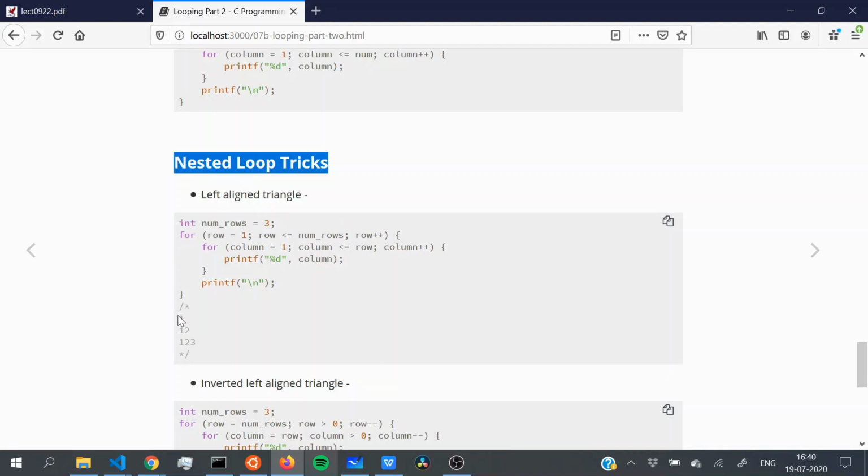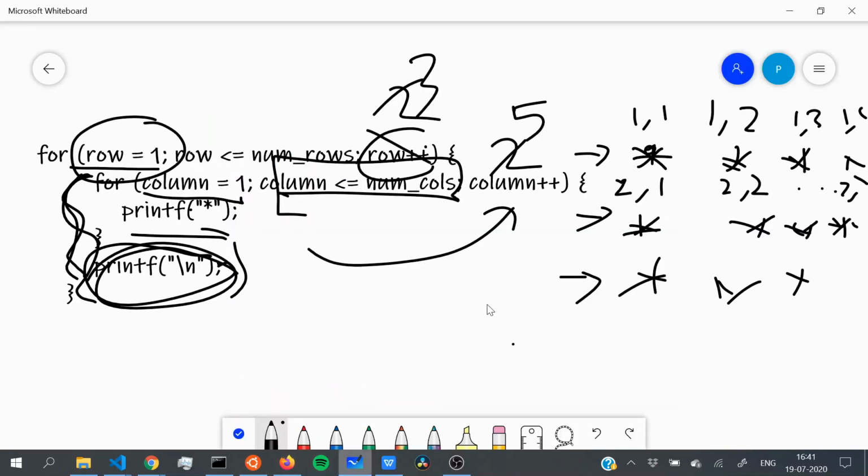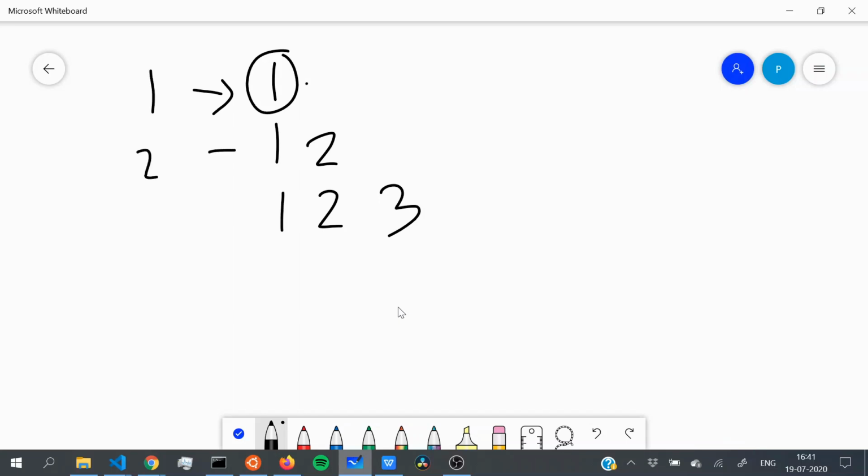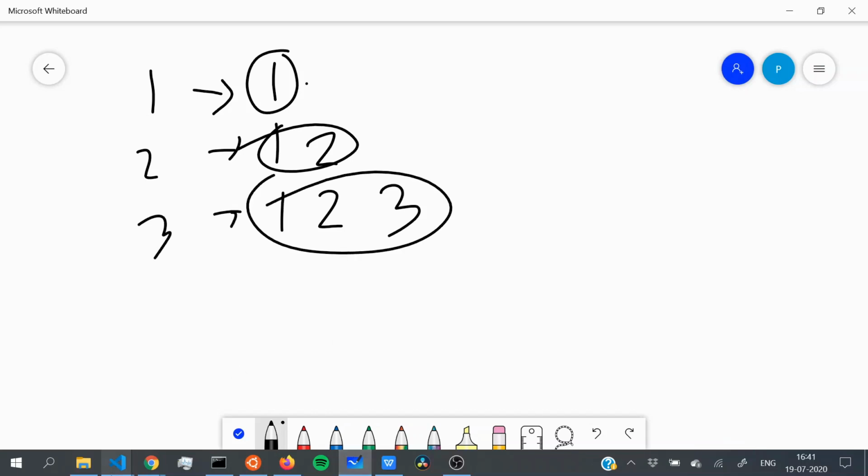Now, what if I wanted to print something like this? This is a left aligned triangle, right? So we know that the row keeps on changing, but the number of columns is not remaining constant. Now, if we draw this on the whiteboard over here, if you notice closely, our number of columns depends on the number of rows, right? So this is row number 1, so we have only one column. This is row number 2, so we have two columns. This is row number 3, so we have three columns. So how do we do that?